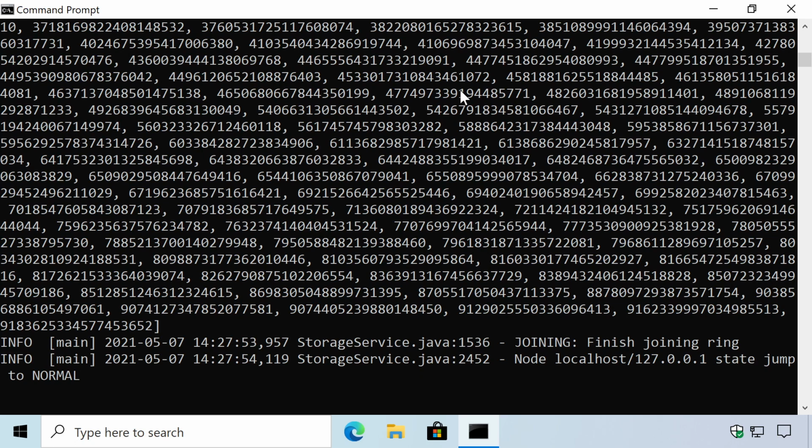Or if you want to jump back to my previous video on setting up with version 3.11.4 instead of 3.11.11, then you can try that as well.